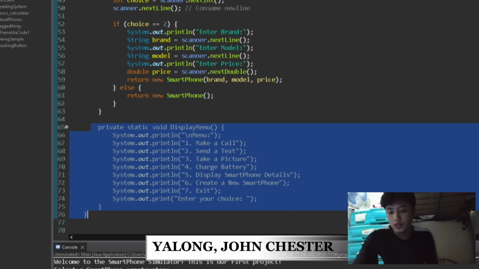Creating Smartphone object. If the user chooses the parameterized constructor or choice 2, it prompts the user to enter brand, model, and price. It then reads the user input for brand, model, and price using scanner.nextLine and scanner.nextDouble. It creates a new Smartphone object using the parameterized constructor with the provided brand, model, and price.